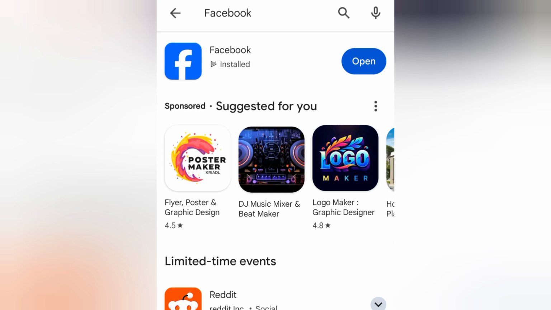Once your installation is done, then you go ahead and click on open. So this is how you can get the Facebook app installed on your mobile phone.